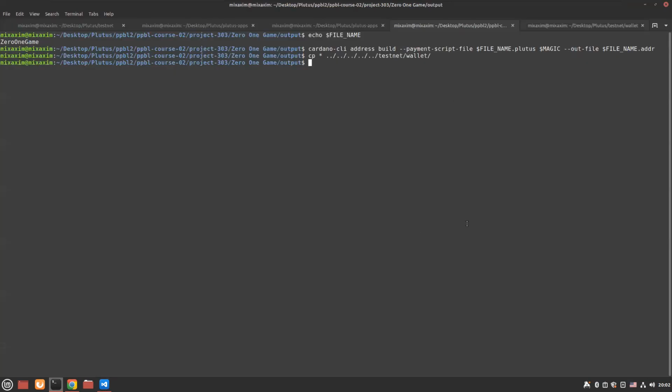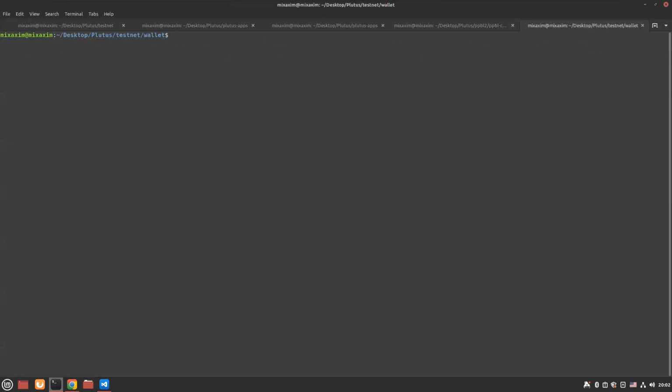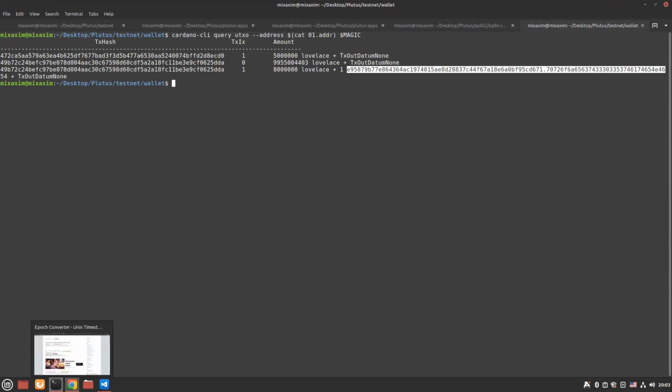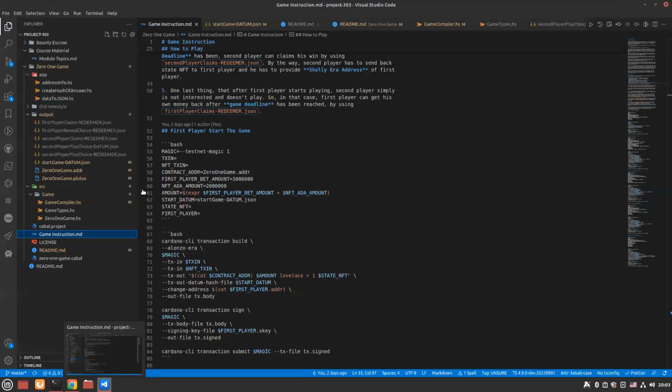So let's head back to wallet. Let me query the wallet UTXO 01, and you'll see, yeah, there is some stuff there. In fact, I played that game before, but this is the NFT. This is a UTXO that holds the NFT. So the thing is, if you send your NFT, it has to have 2 ADA. And why 2 ADA? Why not 1.7?